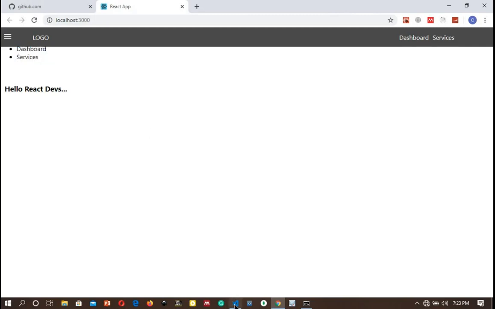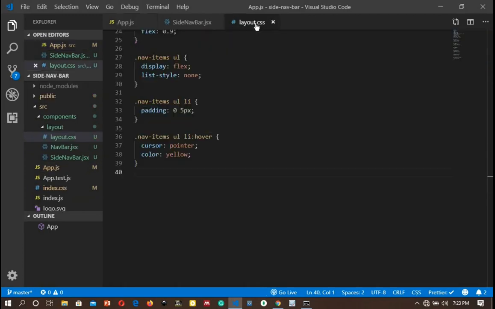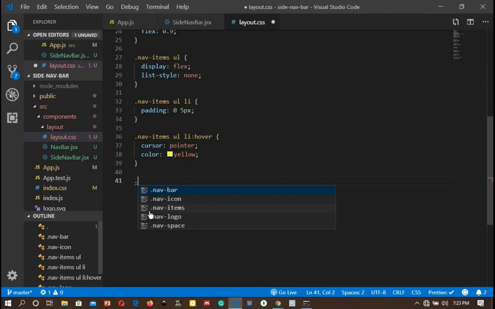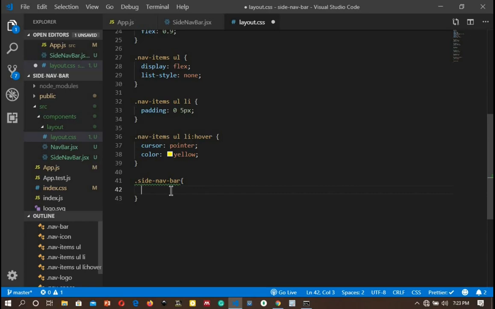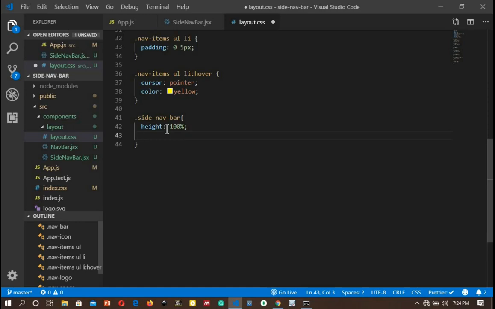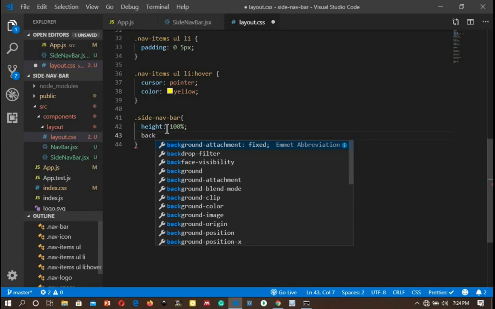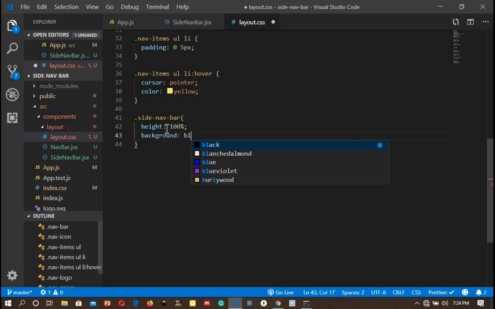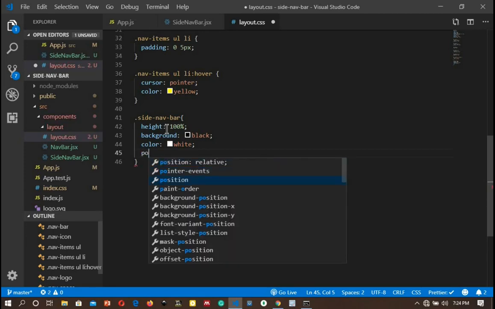So let's style this one so that it looks better. We go to our layout.css and target our side navbar class. So .side-nav-bar and add some styling. The first thing we want it to have is a height of 100%. And then we can add a background color. So background, I want it to be black. We can add text color to be white. And then we want it to be position fixed. So position fixed.